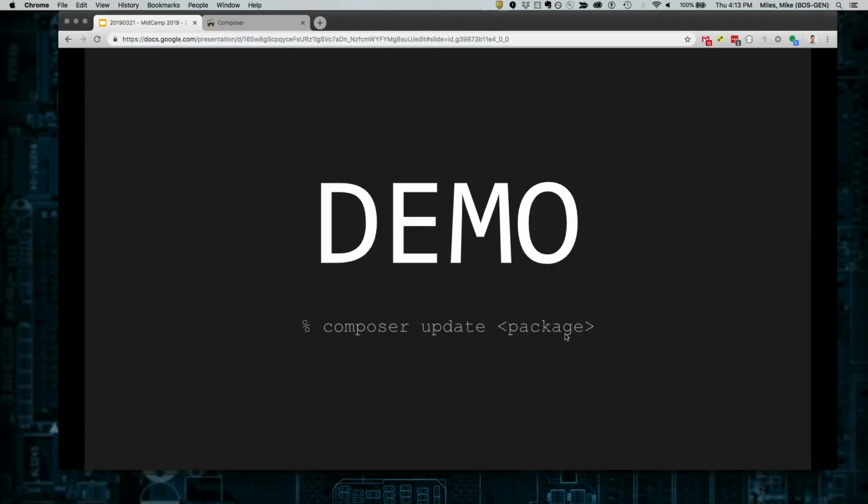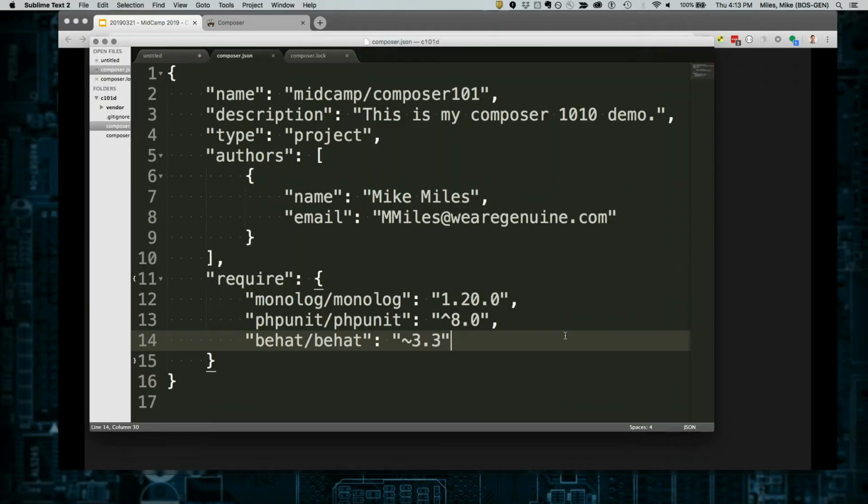So that's simple. And then let's check out Composer update on its own. To do this, again, I'm going to make another change to the JSON file. Let's change monolog to be greater than or equal to version 1.20, which is the version we already have installed, but less than version 2.0. So again, this is similar to the constraints I put on Behat, right? I'm basically telling Composer I want at least version 1.20, but less than version 2.